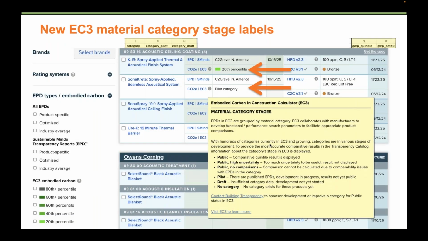Now you'll see a new tooltip, which is live next to the EC3 link, that takes you back into EC3. But now you're going to start seeing fewer quintiles, and you're going to see labels to identify the material category stage. And here are the stages. If the category is public, you'll see the quintile like that one.